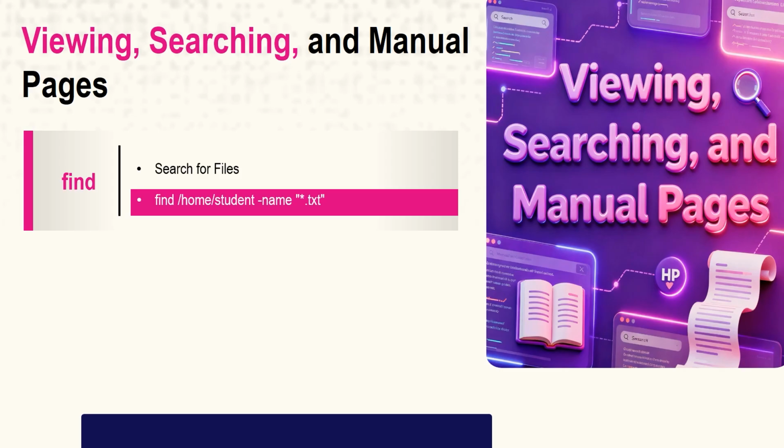So in this example we are specifying /home/student, and we are giving the name *.txt. So it will search for all the files ending with .txt.